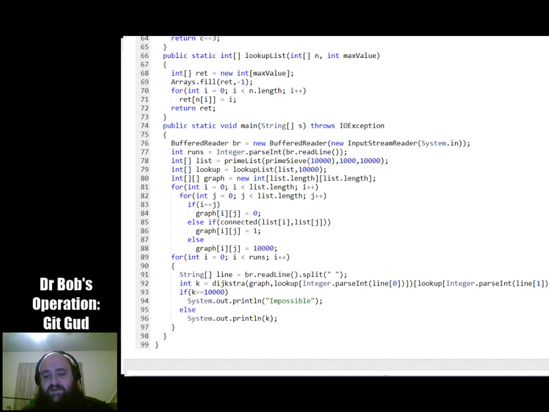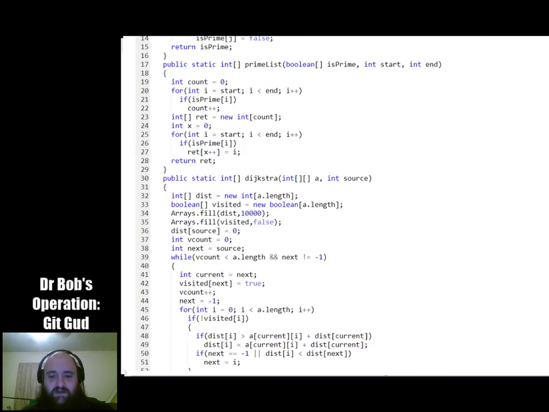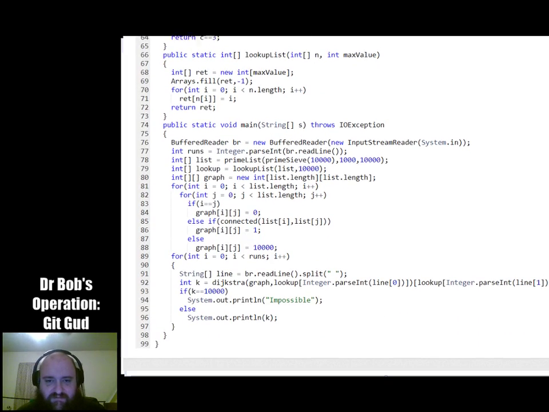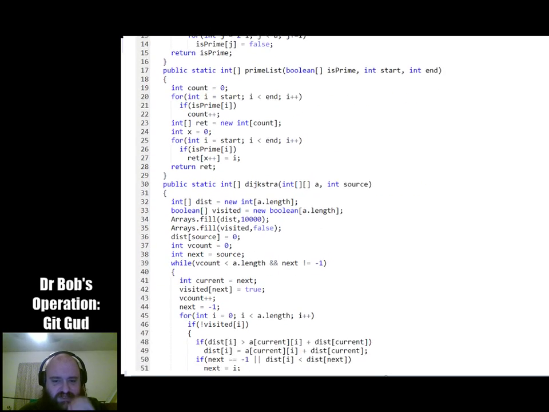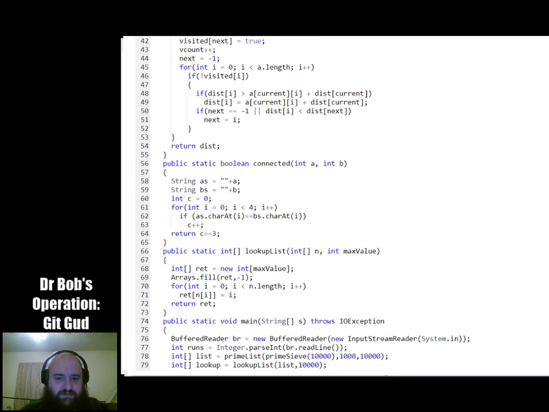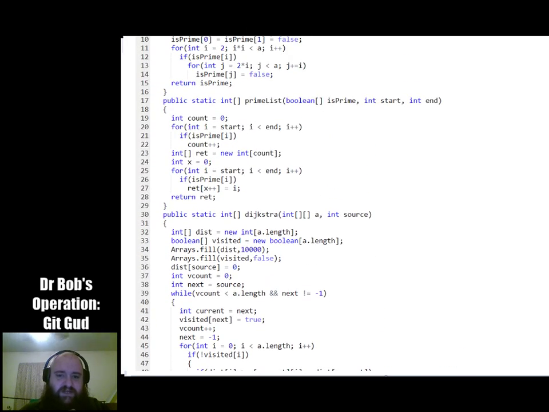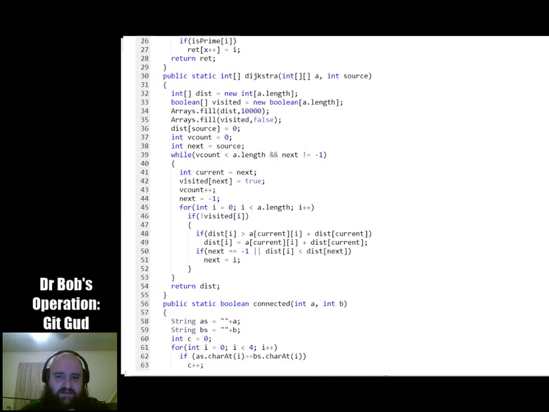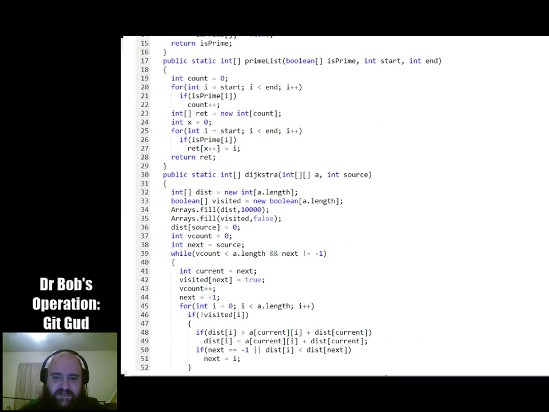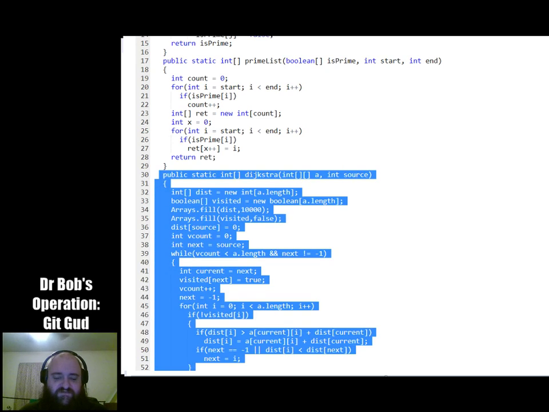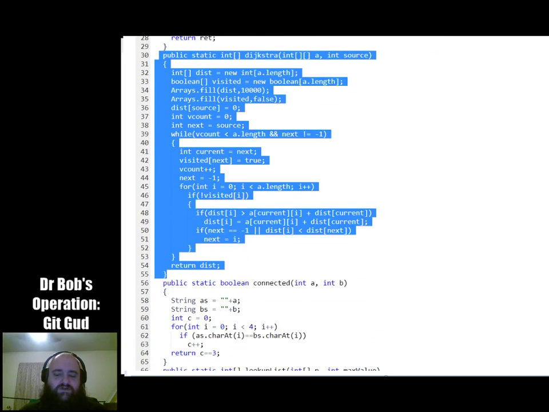So then we find the node corresponding to the second prime and look up the distance to that node. If it turns out to be 10,000, we say it's impossible. Otherwise, we say the distance is k, and this solves the problem. It's a big mess of code, but every single one of these functions has a very specific purpose, and every single one of them, or at least these three up above, like the Sieve of Eratosthenes and Dijkstra's algorithm, are very strongly used algorithms.